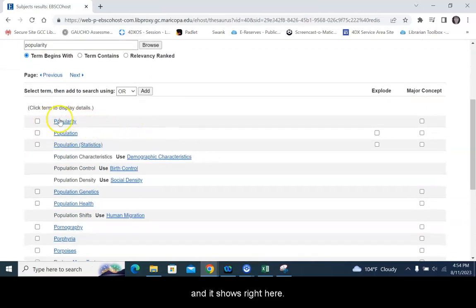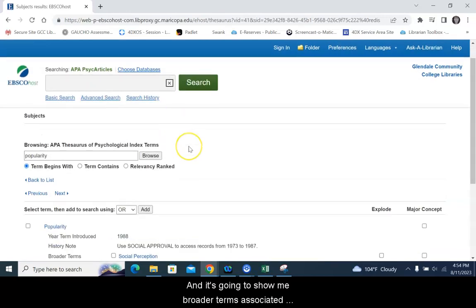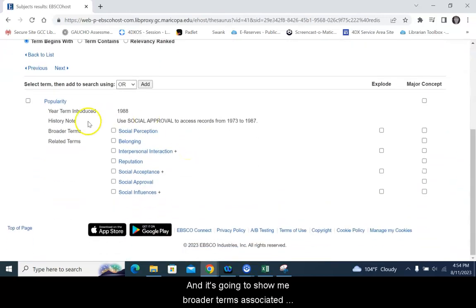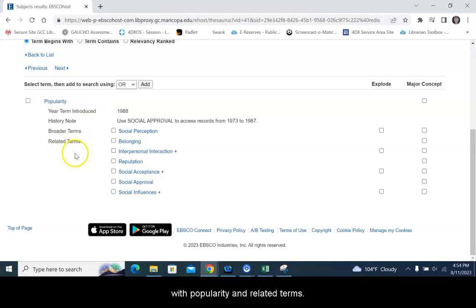and it shows right here. I'm going to click on it, and it's going to show me broader terms associated with popularity and related terms. Social perception is a broader term. Any of these other terms I might also want to use. For example, social approval. I'm going to add that to my search.